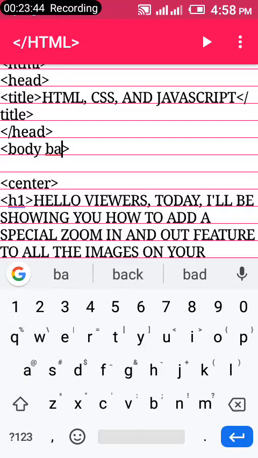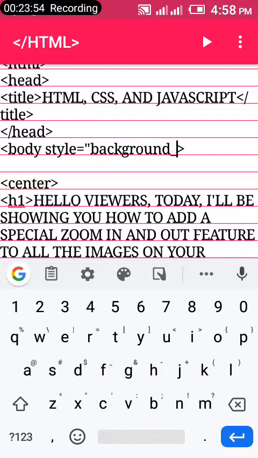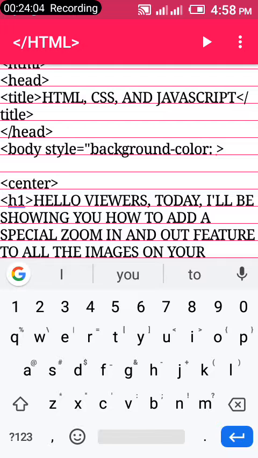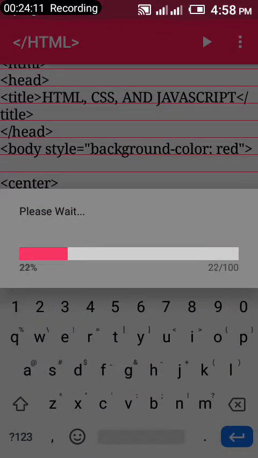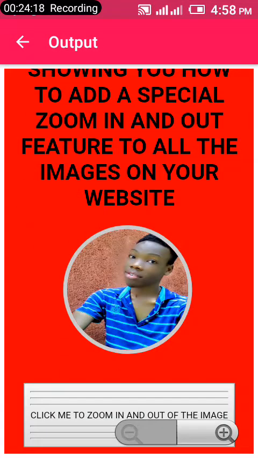Let's change the style. Let's set our background color to, let's say, we could use maybe red. Let's use red. Let's run it and see what happens. Okay, it has changed our background color.